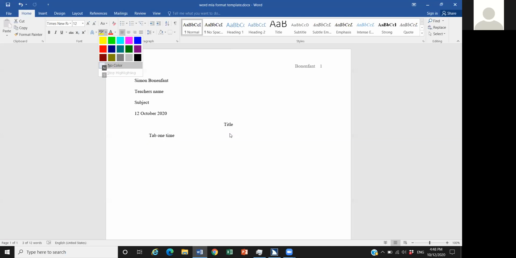Or use the arrow keys. Alt. Right. No color button selected. Gray 50% button. Right arrow. Gray 25% button. You need to go Alt followed by H5, and then go right again. That's okay.